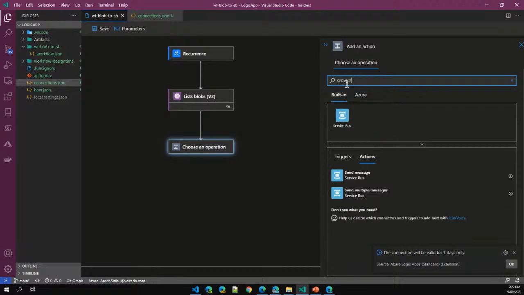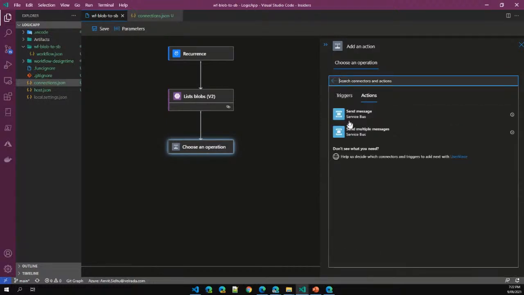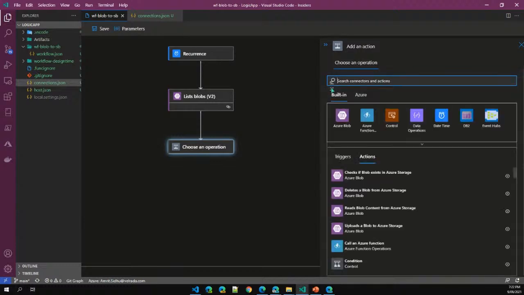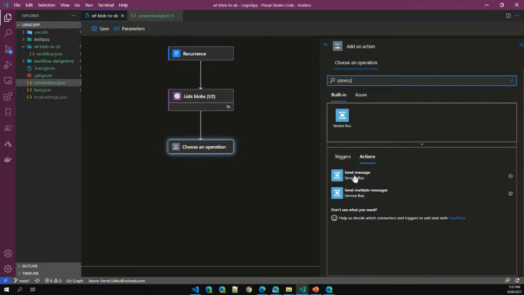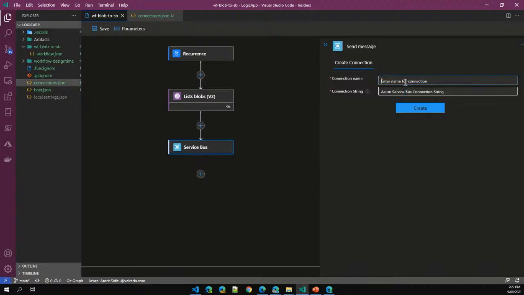And if I say service bus, this time I want to send a message, and I have a send in my built-in connector. So inside the built-in connector, service bus, I have send message. I don't want to create a managed connector, because I'm happy with send message from the built-in. So it's going to ask me the name of the connection, and I'm going to say service bus connection, and it's asking me for a connection string.